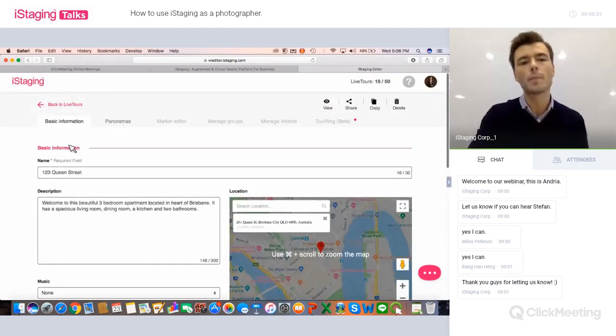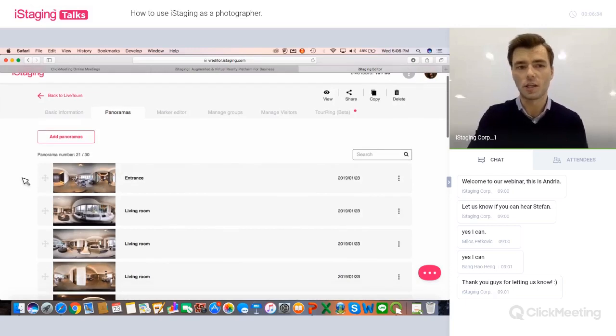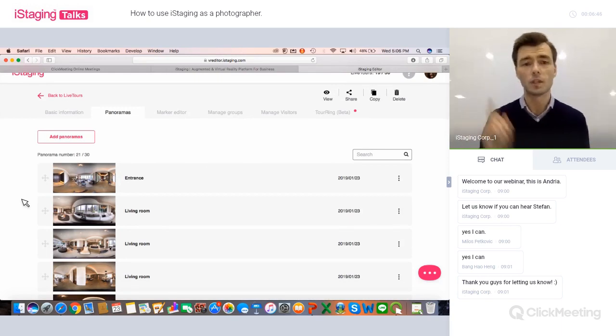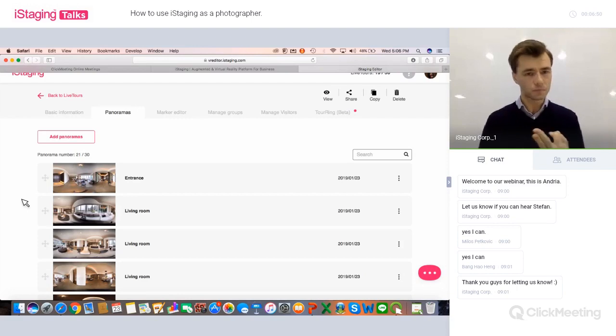Okay, then if I go to panoramas, there are a couple of things that I want to discuss here. Obviously, you can use our capture solution. You can use multiple capture solutions actually. So you can use your smartphone. You can use any other 360 camera. We've integrated, for example, within the app with the Panono, with the Ricoh Theta. Very soon it will be the Insta360.